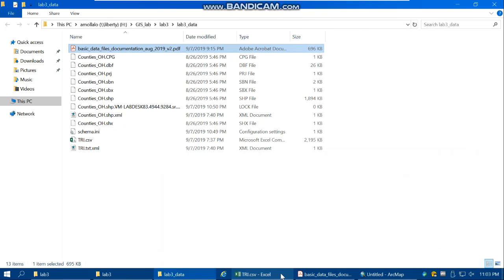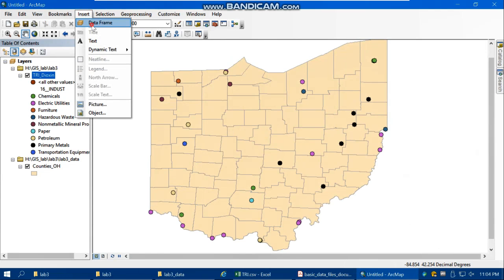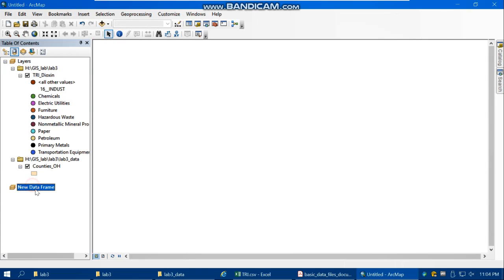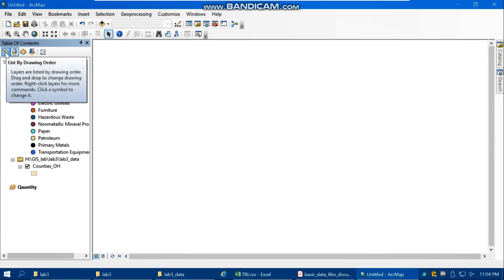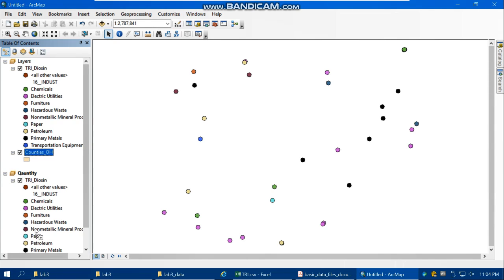So click on insert a data frame. We're going to have two maps. Rename the data frame to quantity, and then copy both of the features. You have to go to this part, list by drawing, and then you can copy both of them here.